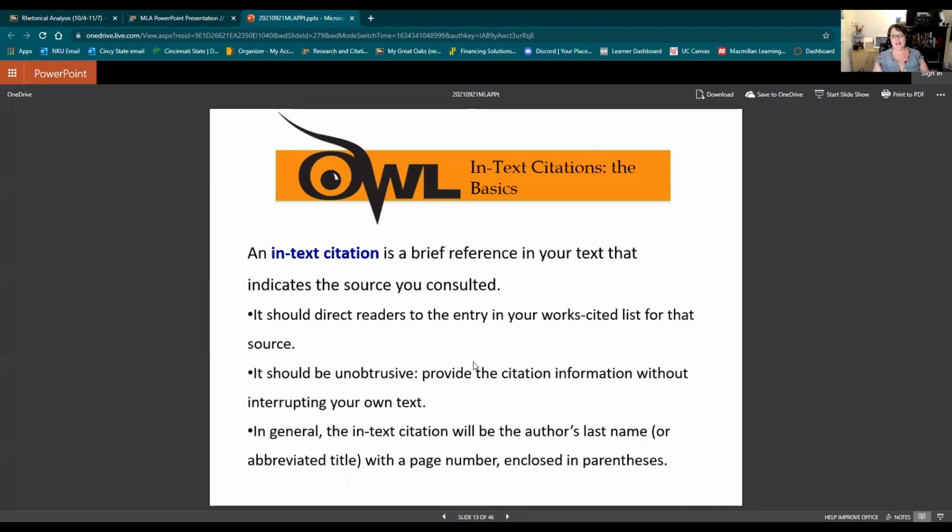All right, in-text citations. So this is the basics. When you are paraphrasing, summarizing, or quoting, you need to use an in-text citation so that you are not guilty of plagiarism. It's a brief reference in your text that indicates the source that you consulted, where you borrowed information. So it should direct readers to the entry in your works cited list for that source. It should be unobtrusive, so provide the citation information without interrupting your own text.